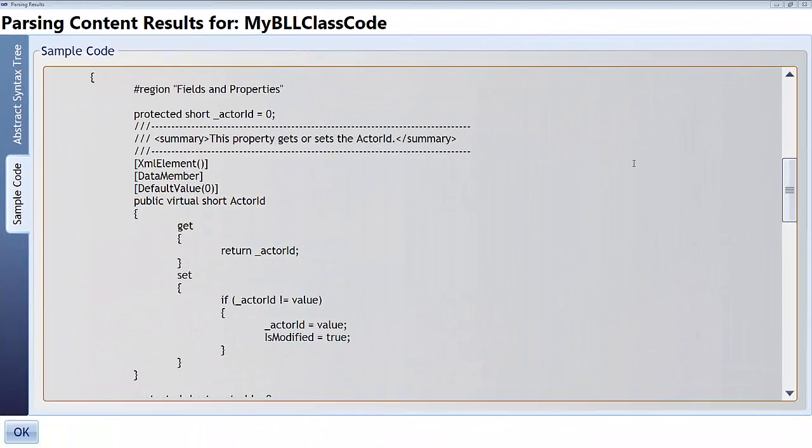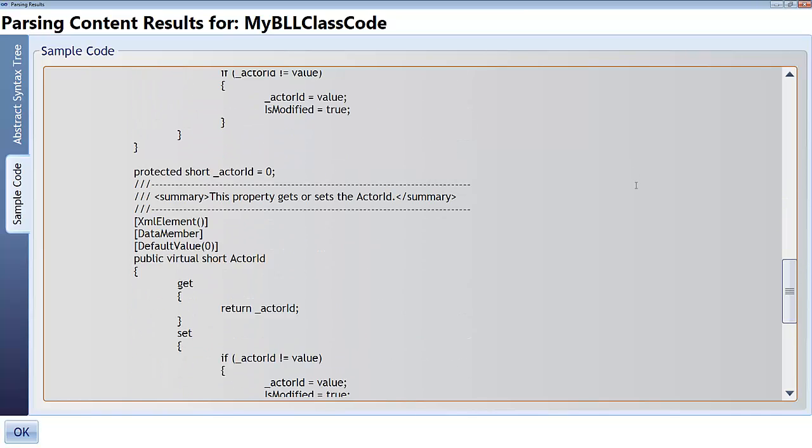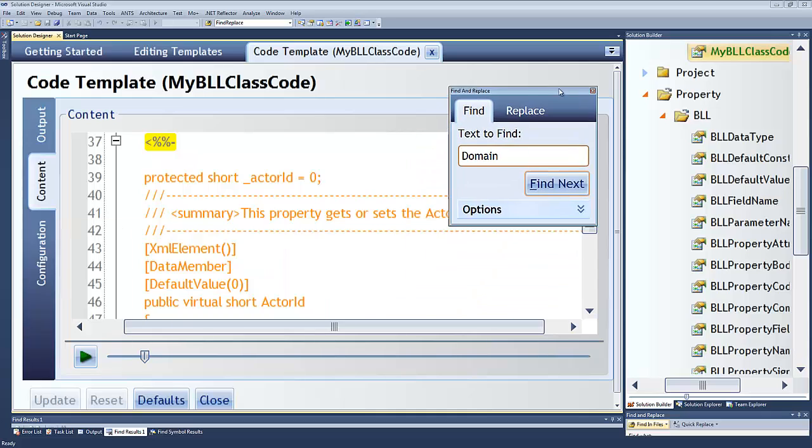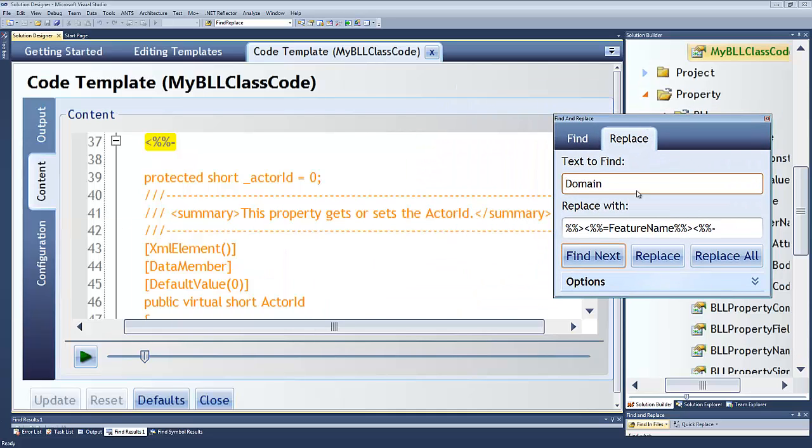In our sample code, notice that all the properties are the same. That's okay, we just need to insert property data from the model. Let's replace actor ID, or whatever your property name is, with property name. Do this in the Find Replace dialog. Use matching case and whole word options.